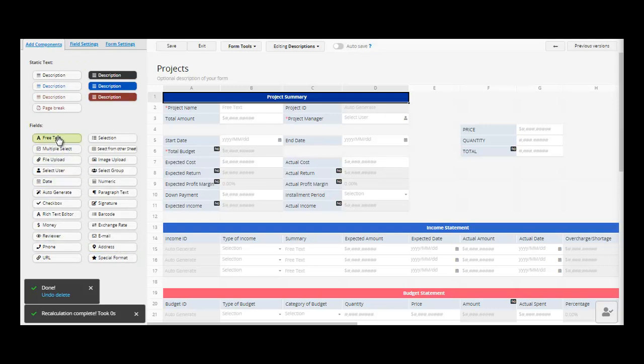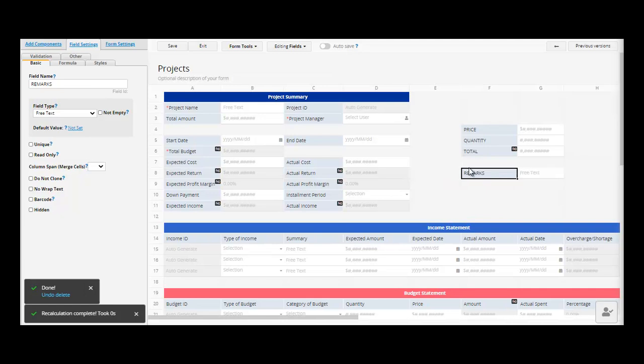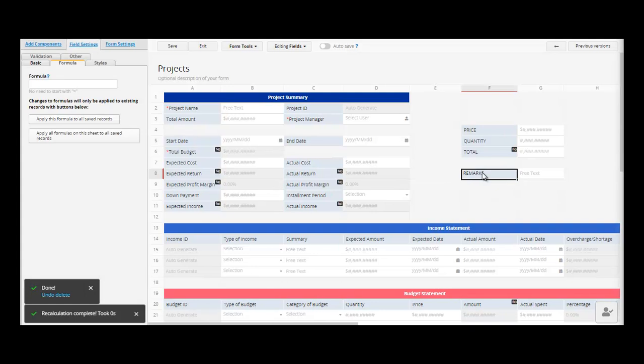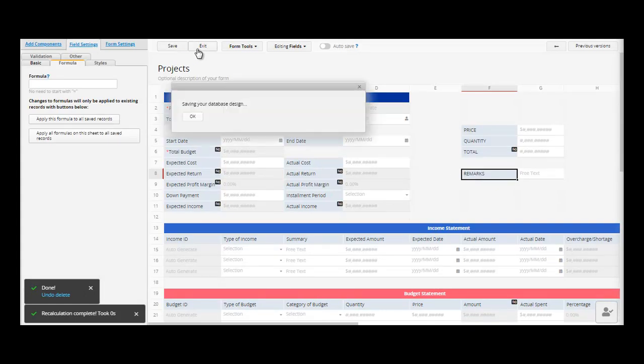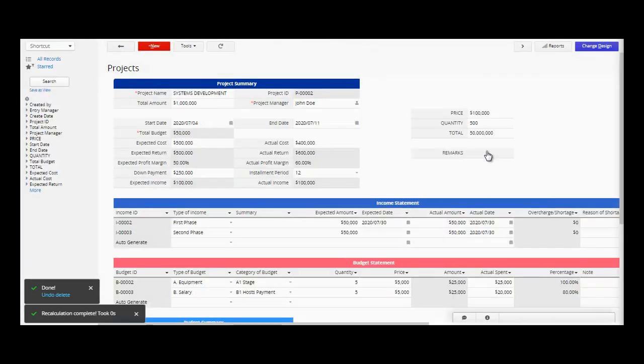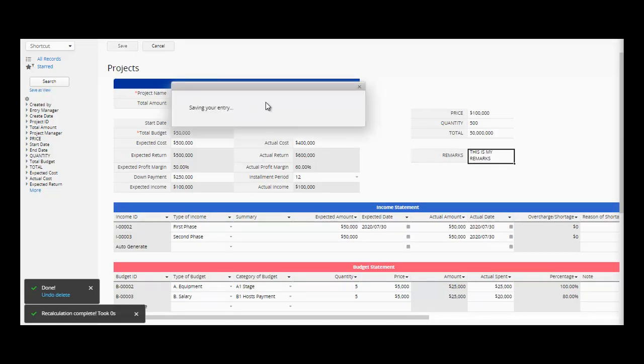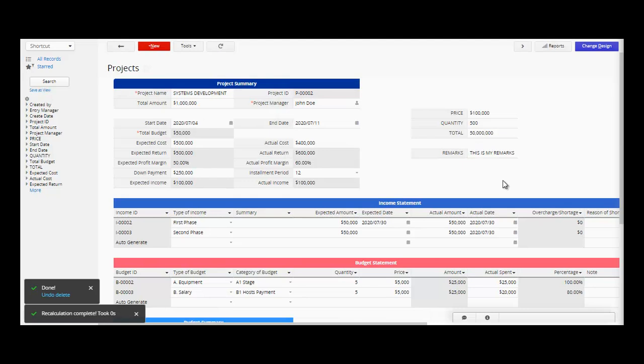Let's give an example for free text. Let's put it here. Let's call it remarks. You can change the position, the size, and the design of style that you want. Remarks. Let's try to save and then exit. Okay, this is my remarks. Let's try to save. Okay, that's it. So this is very easy to do.